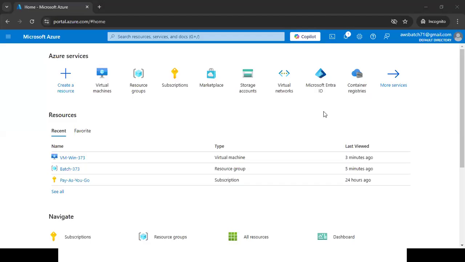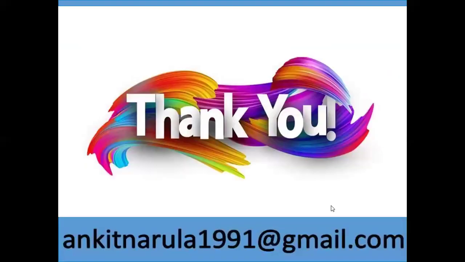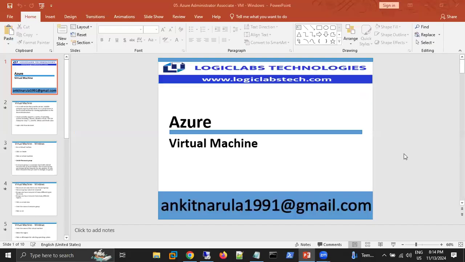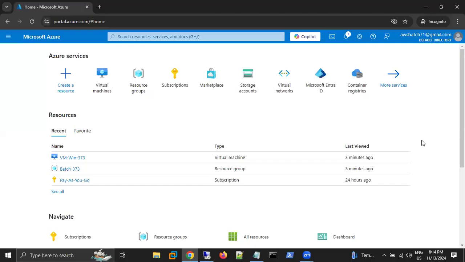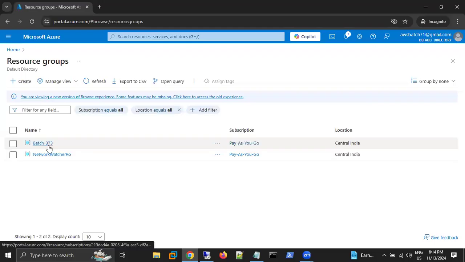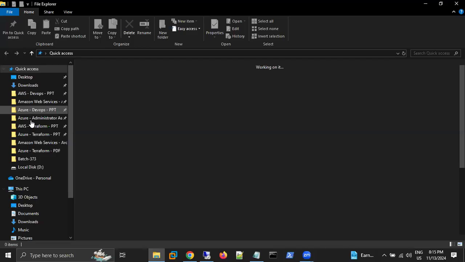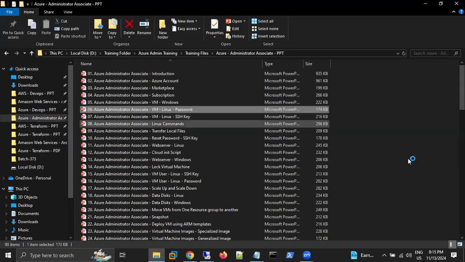Okay. So here we have learned about how to connect to our Windows virtual machine. Now we are going to learn how to create a Linux virtual machine and connect to our Linux virtual machine also. I'm not going to delete that resource group. I'm going to use the same resource group, batch-373. So let's open a new PPT. Here it is.